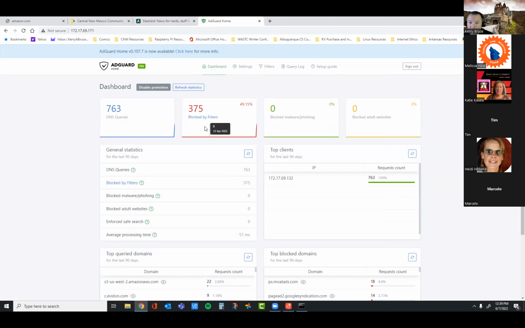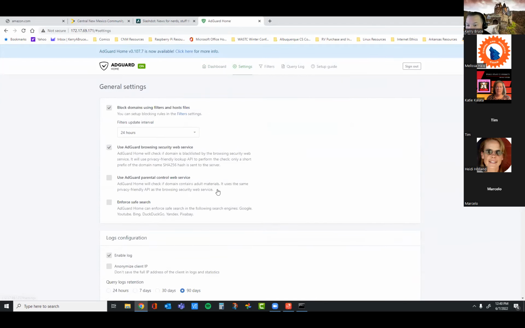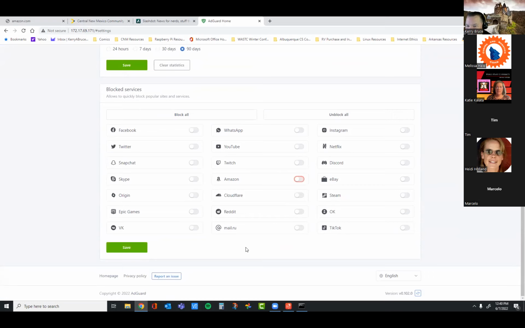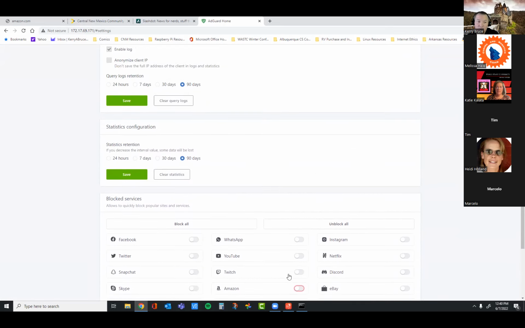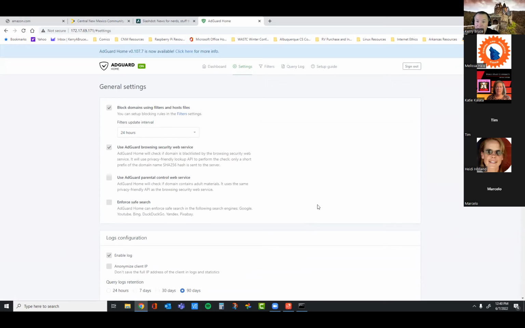Right, so 375 things blocked by filter. I do need to get access to Amazon though, so I gotta go put that back on. Again, this example is probably not a good example for a K through 12 classroom. I was trying to find a project where we could show, because this is DNS, right? And we can look through filtering, and we talk about filtering, and do something like that.